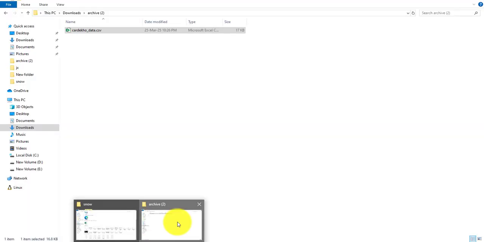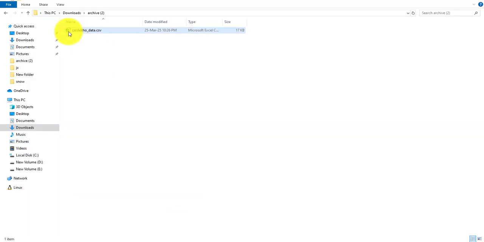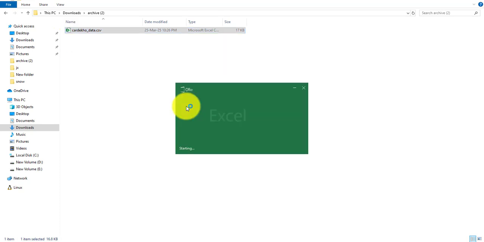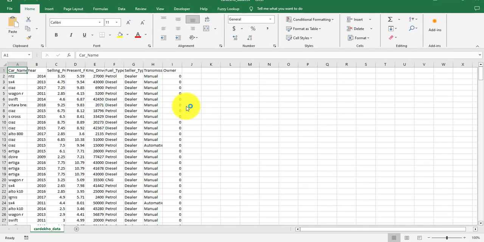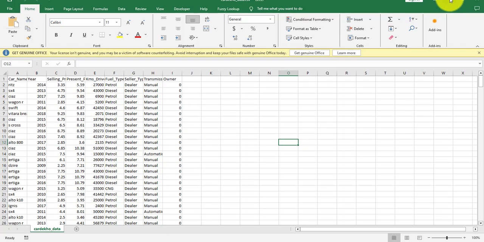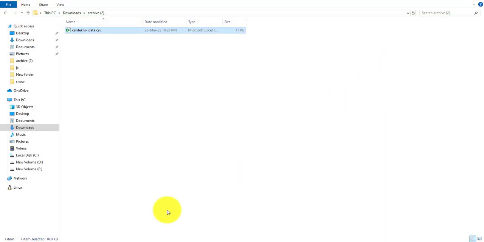We have a file, data underscore data CSV. I will load this file into my own AWS account, and from that AWS account, I will copy this data to my Snowflake. So let's start.